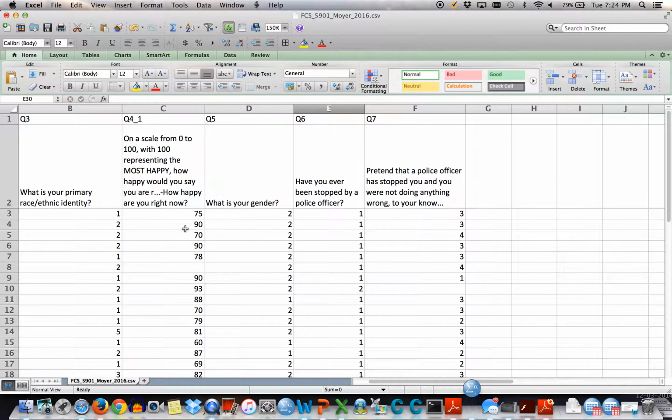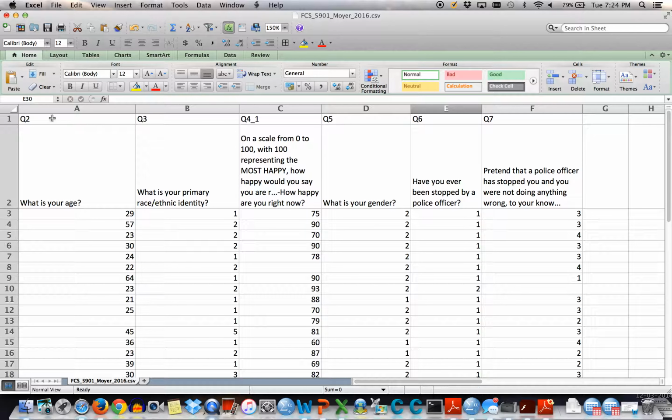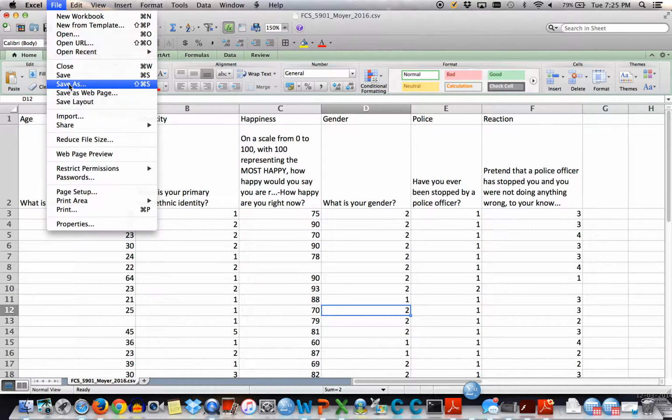Okay, so here I have the data set now. It's in Excel. Along the top, we have Q1, Q3. You might want to change those labels. I'm going to change these. You want to make it as easy to work with as possible. And then I'm going to save this.